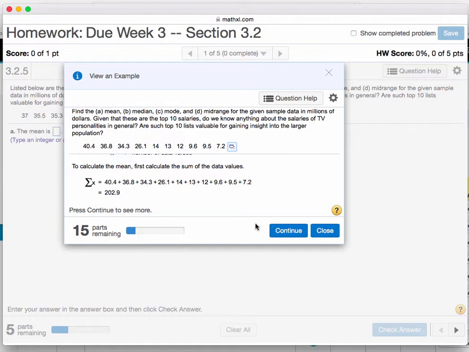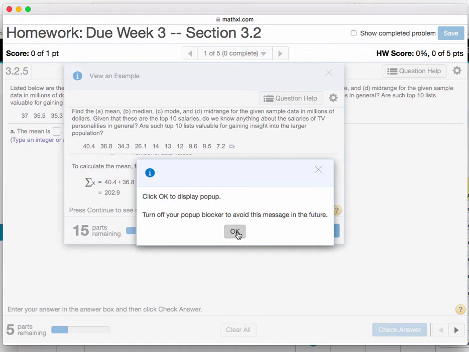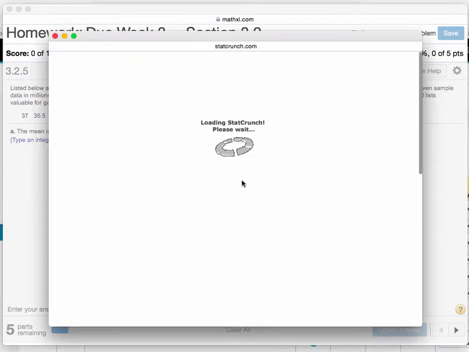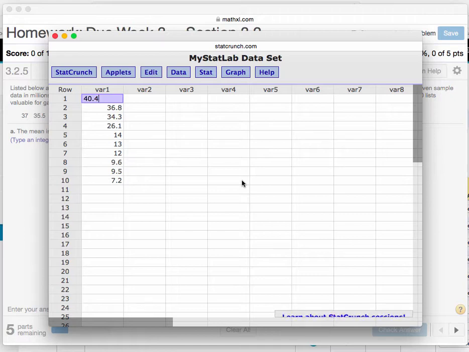Once you're in your homework in MathXL, all you have to do is click on the blue square that typically appears to the right of the data. That allows you to copy the data. Now you may choose to open it in Excel and use Excel if you wish, but I'm going to show you how to use StatCrunch. Open in StatCrunch, and it will load in automatically for you. Notice all of the data points appear right in the program and they transfer automatically.